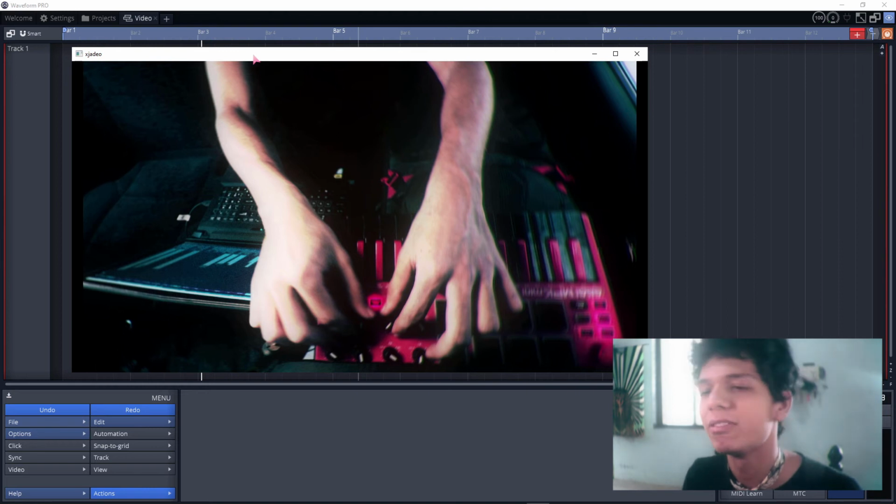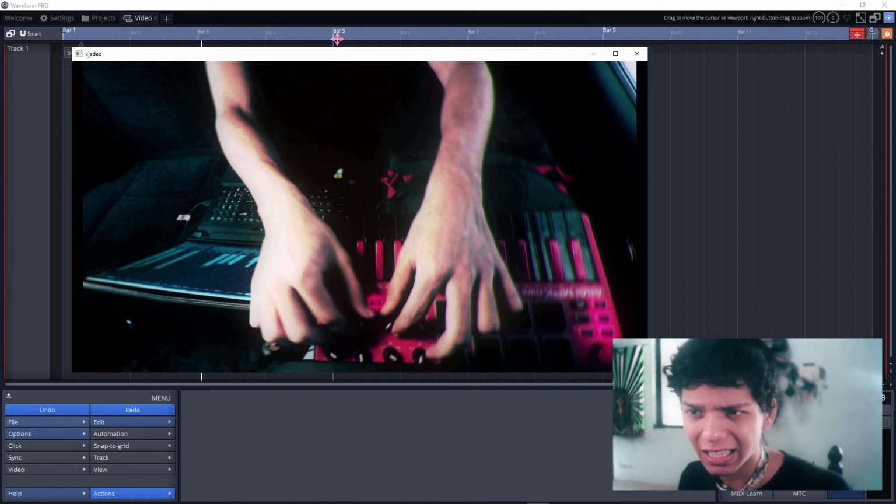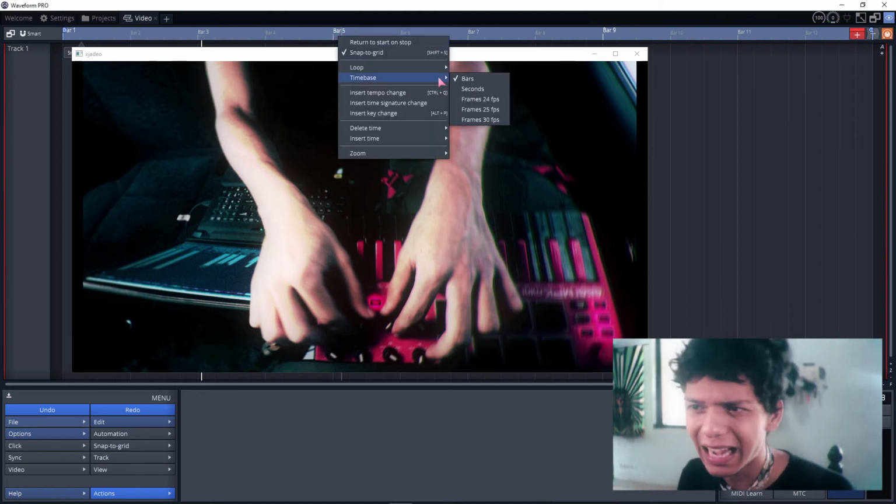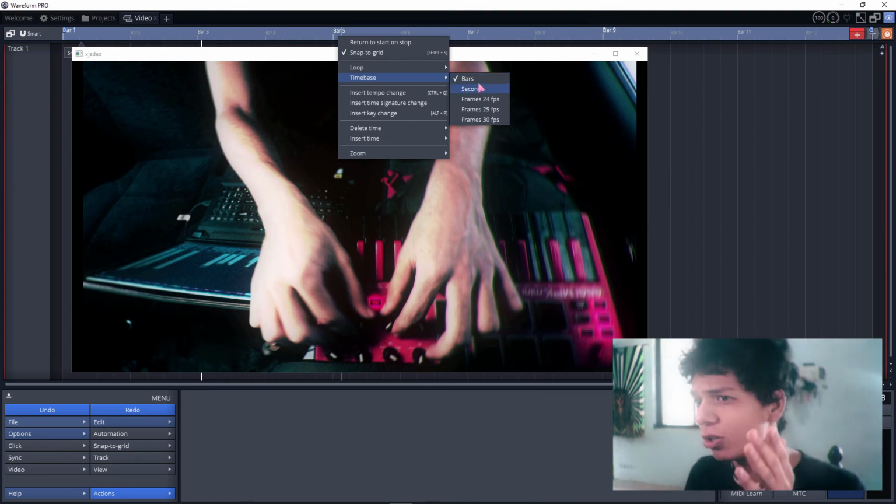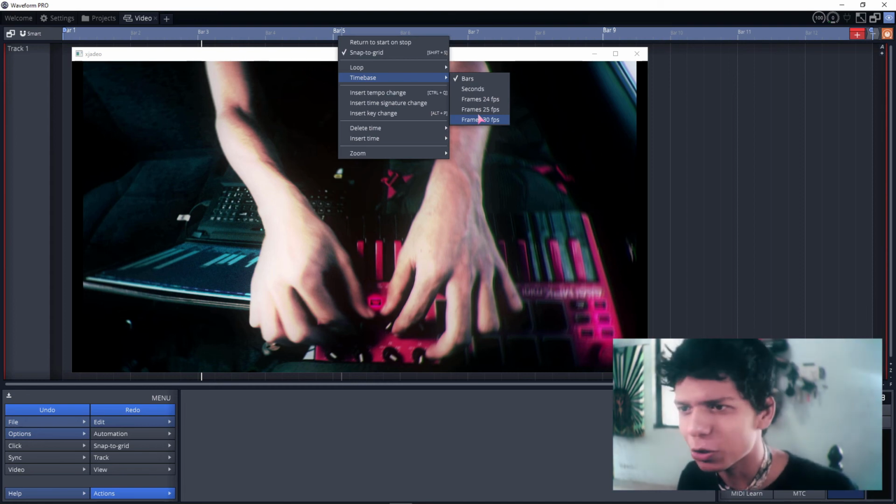They truly have. Now there's one feature I didn't talk about, and that's if you come on the beats and bars, right click, go on time base. You can change your time base from bars to seconds to 24, 25, and 30 frames. Utterly useless. Thank you.